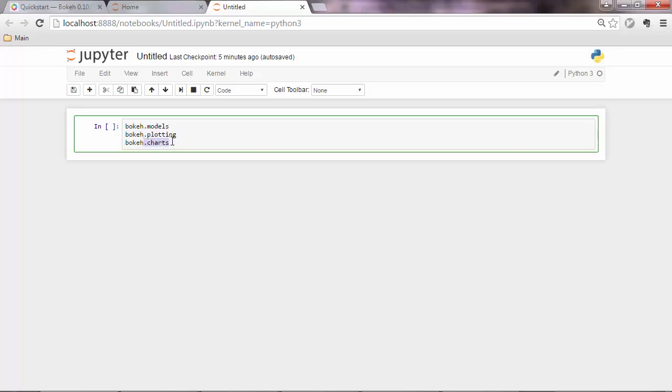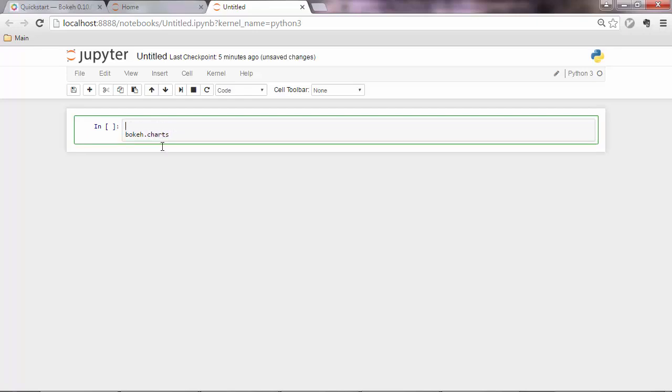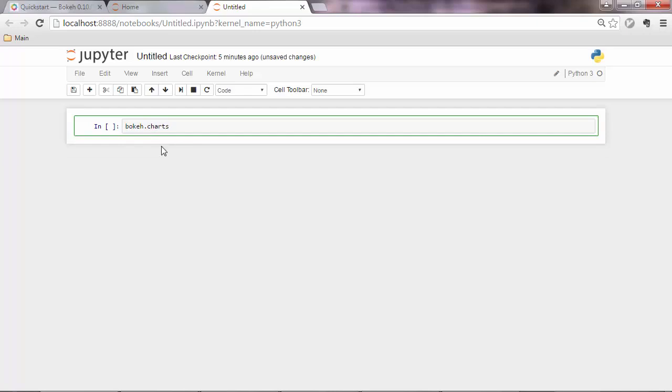And in this very first lecture, I would like to start with the charts interface of Bokeh. And then we'll do the same thing, so the same scatter plot using the plotting interface, so that you can see the difference and things will make sense then. So what you want to do is, from bokeh.charts, import scatter. So that's a method that creates a scatter plot.